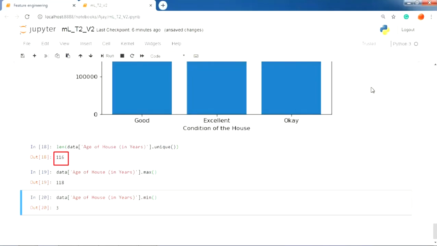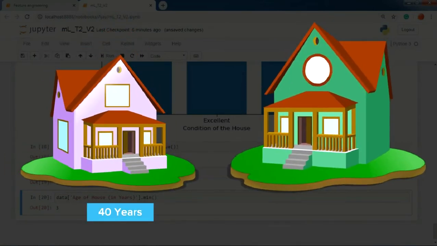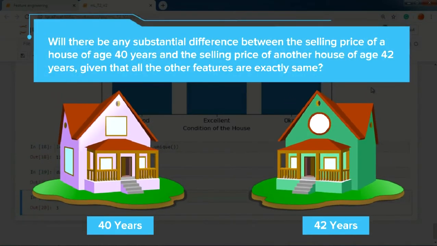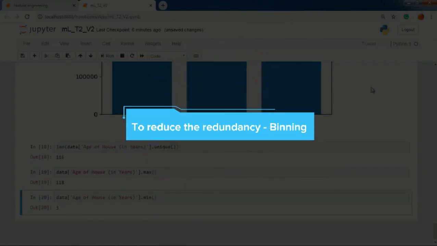We can clearly see that there are 116 unique entries in the age of the house column, and the maximum and the minimum values are 118 and 3 respectively. Now I want you to sit back and think. A house which is 40 years old and another house which is 42 years old, do you think there will be any substantial difference between the selling price of the two, given that all the other features are exactly the same? The answer is no. A 40-year-old house and a 42-year-old house will have negligible or no difference between the selling price. To reduce this redundancy, we can use the concept of binning.